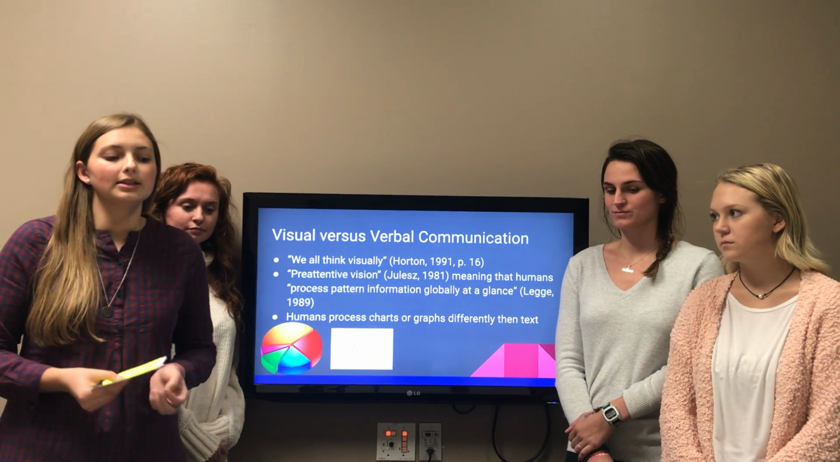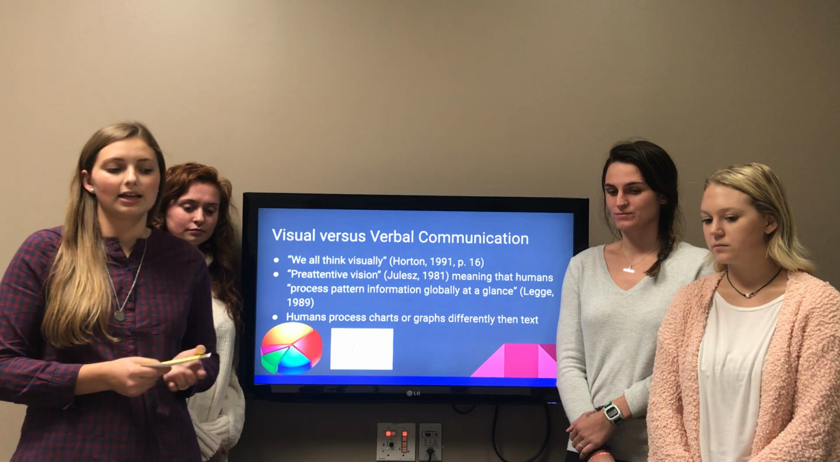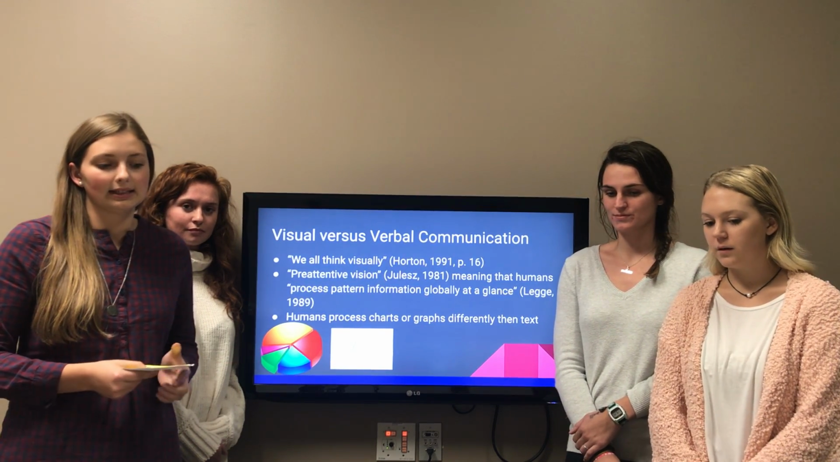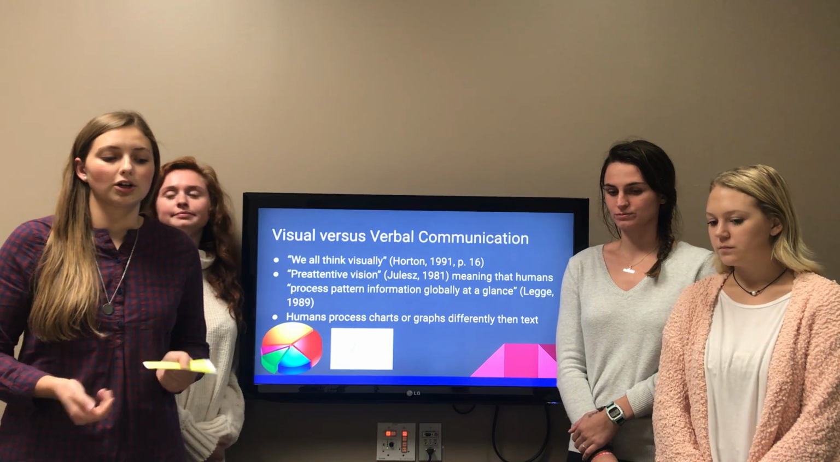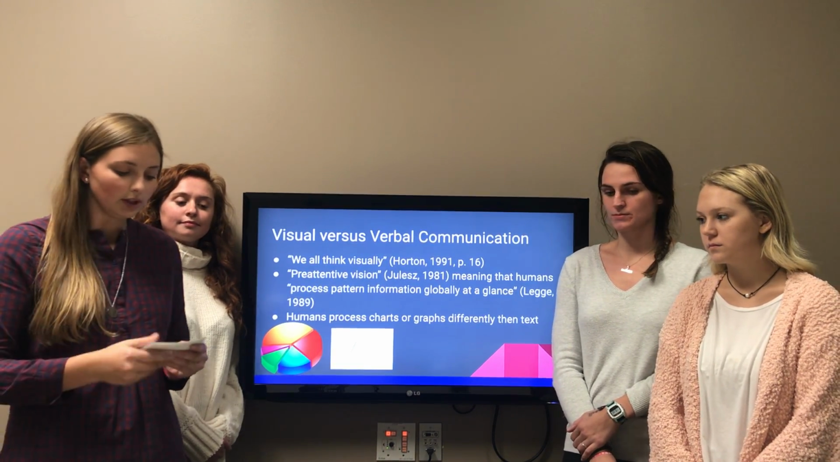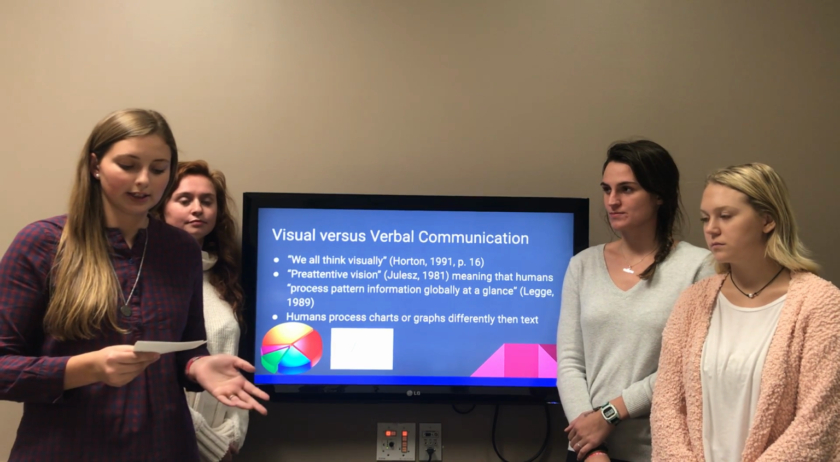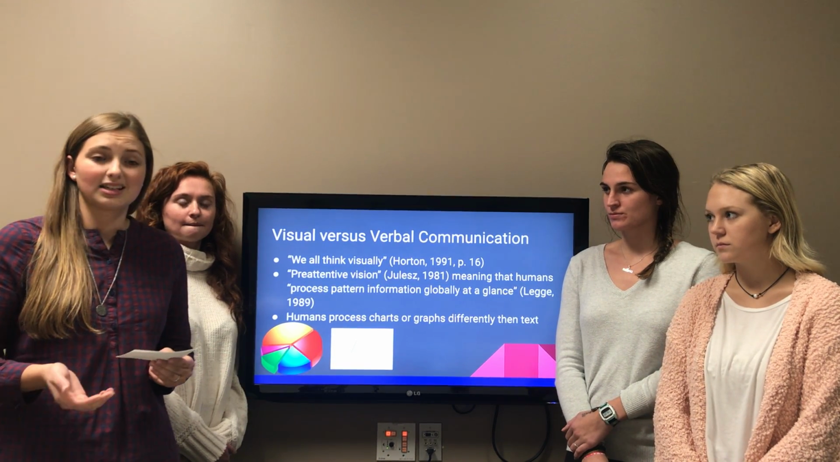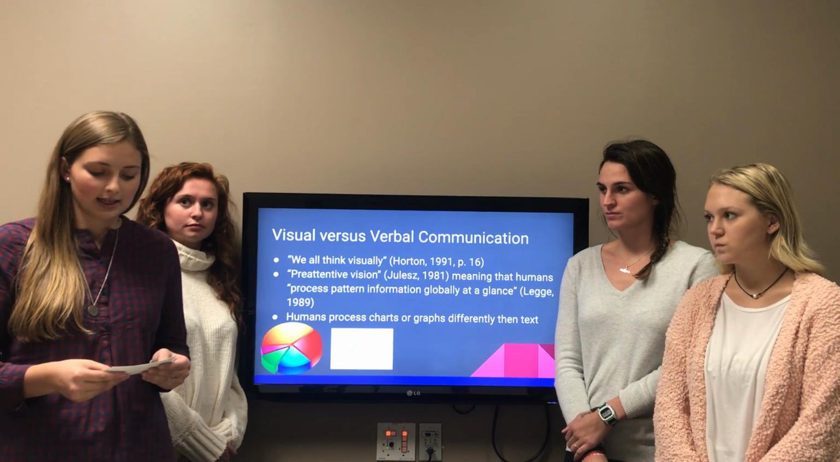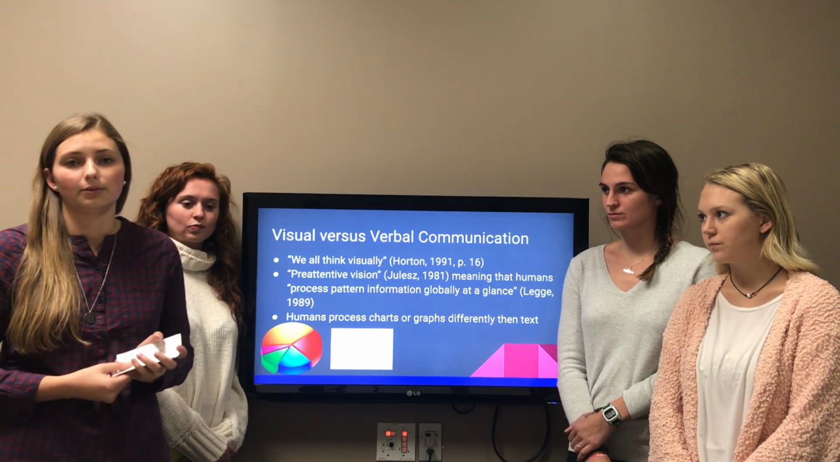So we all have pre-attentive vision, which means that humans process pattern information globally at a glance. Humans process charts or graphs differently than text. So natural human ability to learn from visuals is combined with the global workplace and new computer tech. It's very effective for an oral presentation.